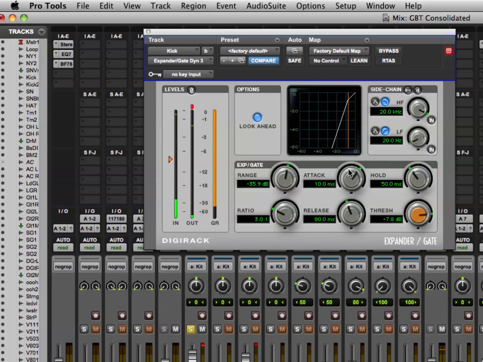Now, Jason asked a valid question. He asked, why not have the attack go all fast? For the gate's purpose, because it's a gate closed thing where the gate stays closed until the threshold's breached, the slower the attack, the more rounding we get of the attack of the ADSR. The faster the attack, again, the more clicking response we may get.